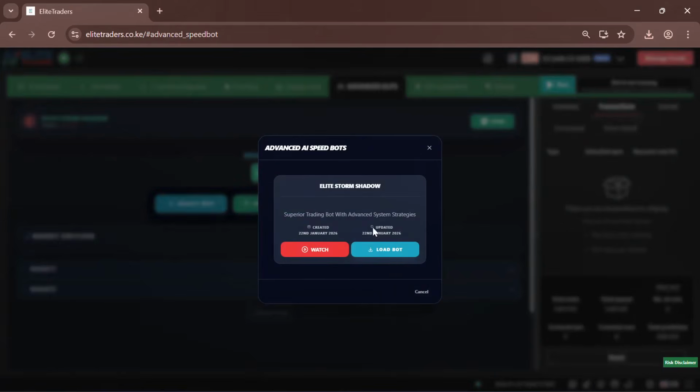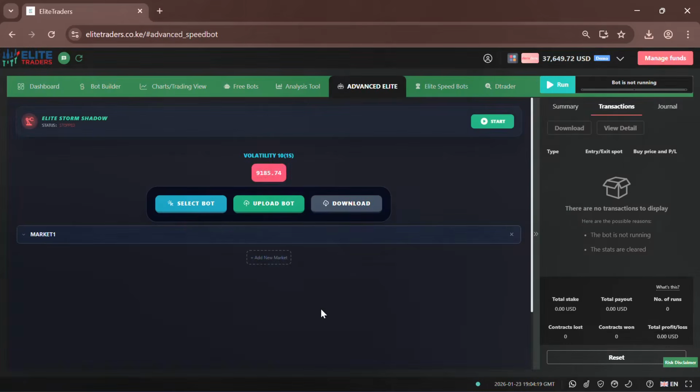So here we'll have a list of robots that you can actually be able to select. In case you want to load these robots, just click load bot, and that robot will be loaded. That is on your advanced Airite bot builder. Now, how do you set up these robots? It's very simple and very easy.